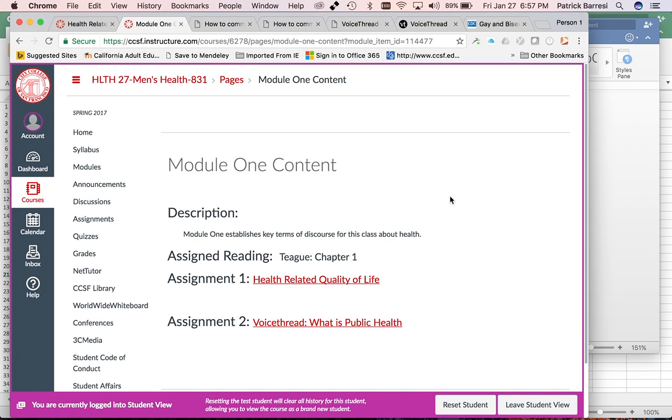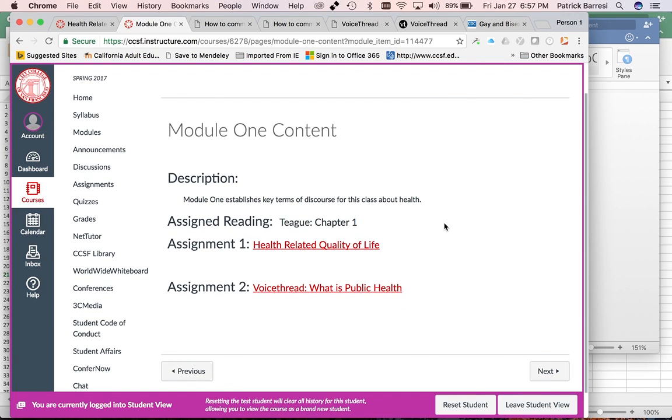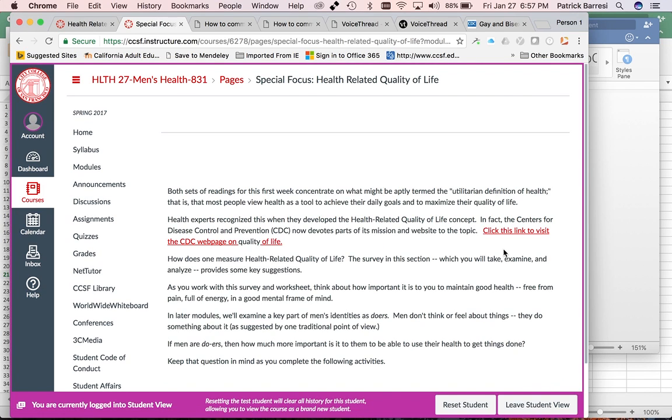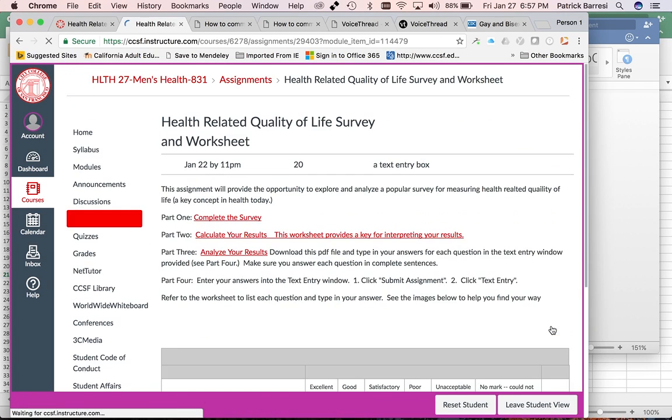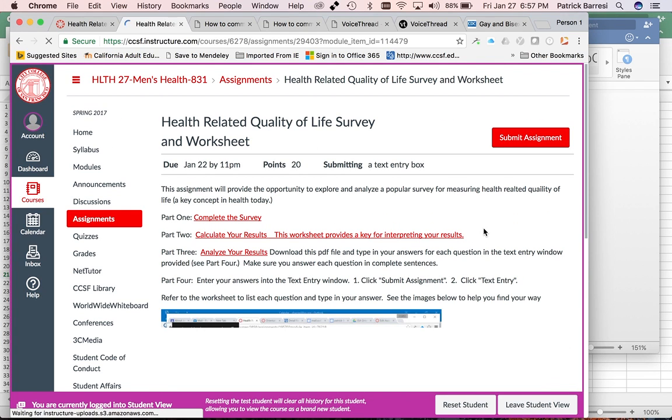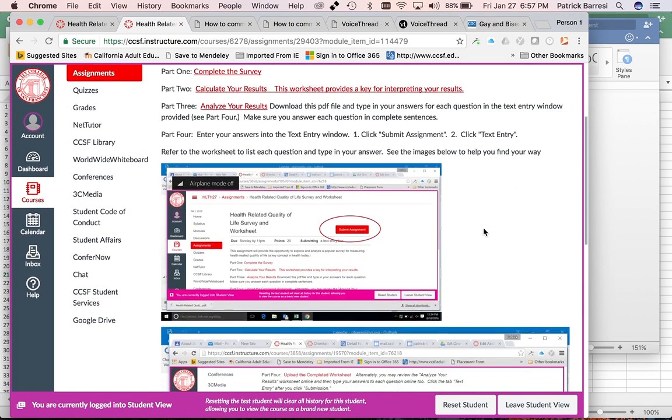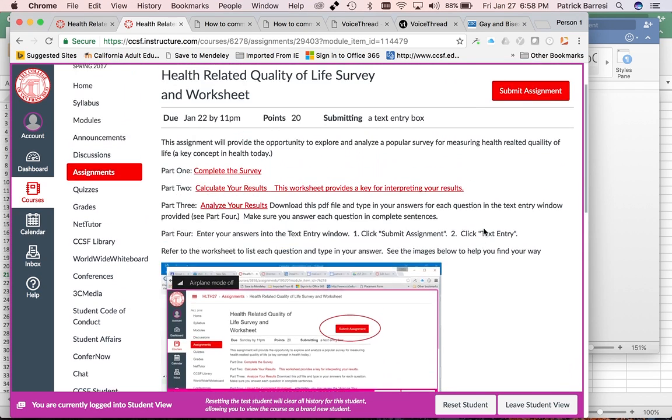You'll also see that Module 1 content slide has a couple of spots where you can actually click through to the actual assignments. Let's just keep paging through. Keep going back down to this button in the corner. Here's a little screen that explains the theme of what health-related quality of life is. You go to the next page, and this is where it says health-related quality of life survey and worksheet. There's actually a couple of slides here.